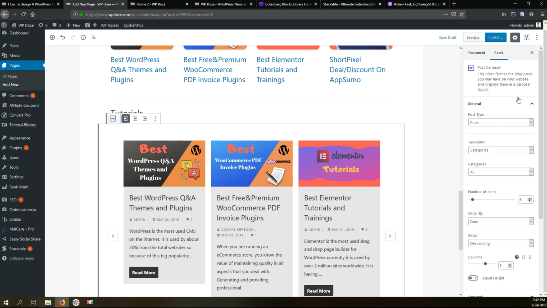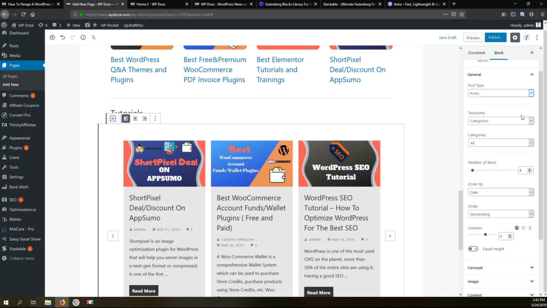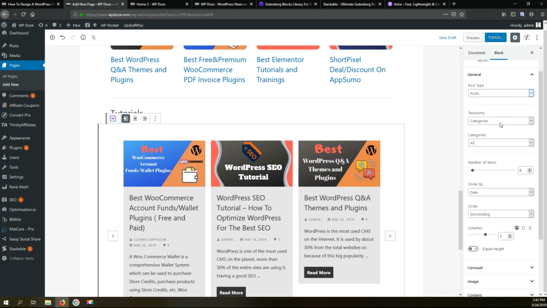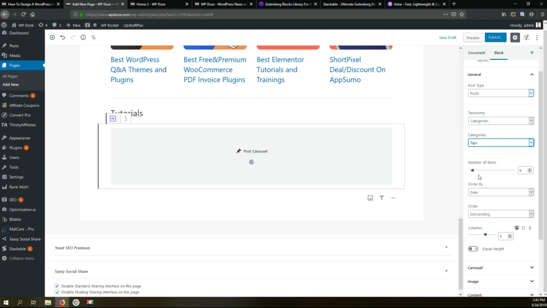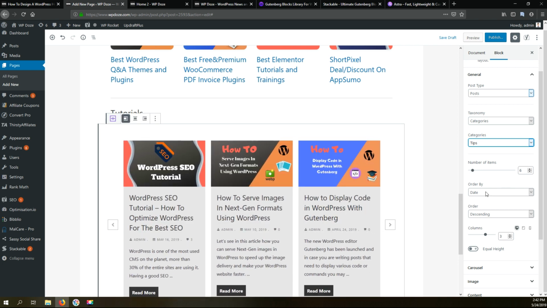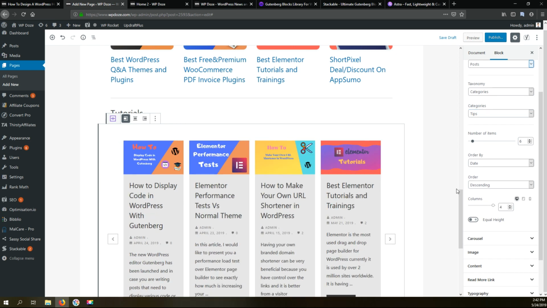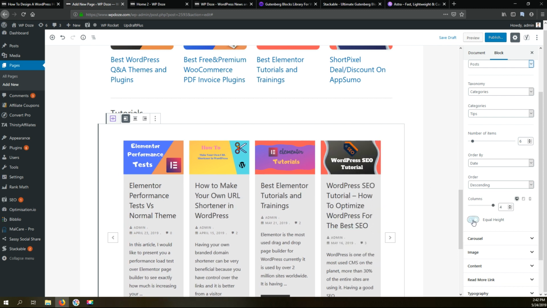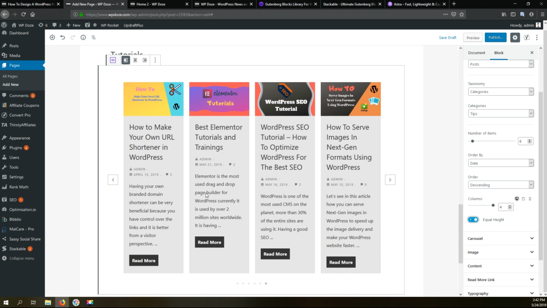If I go into the right side, I can choose the options. I will let the post type be post from the categories. The category I want is the tips one. The number of items I want to be 6. I want them to be ordered by date, descending. Columns, I want to have 4 columns. I want them to be equal height. So in case one is smaller like this one, it will be the same height.